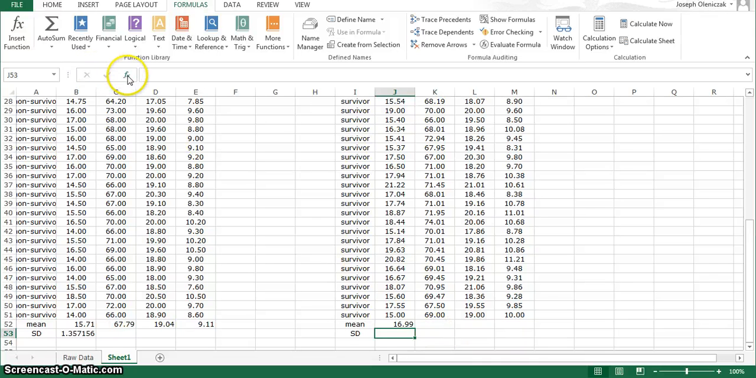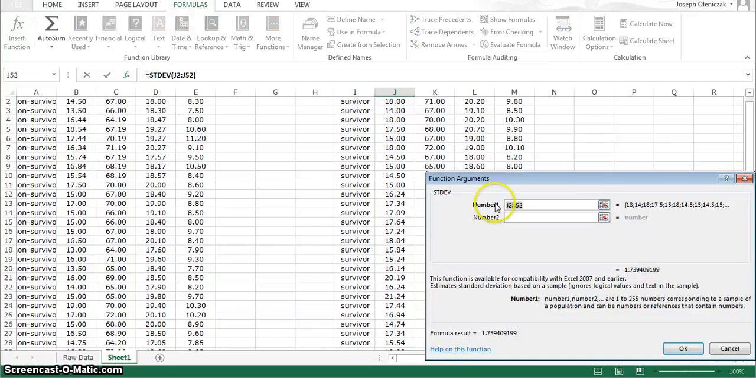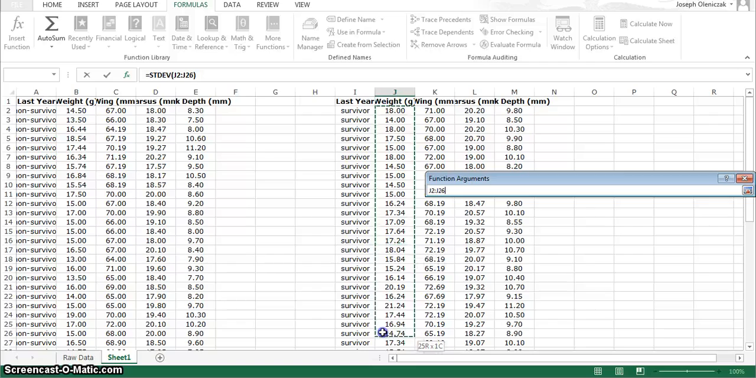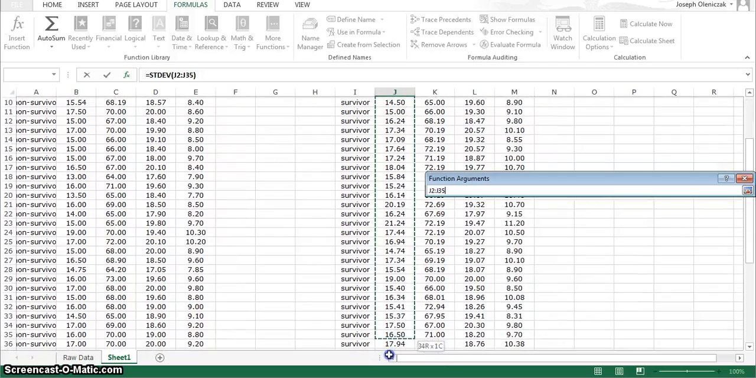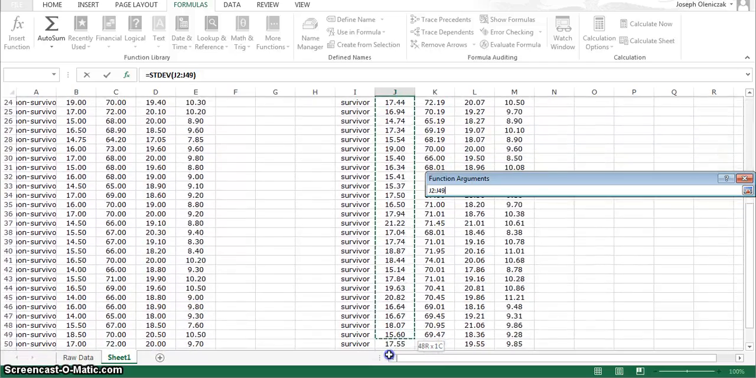So I can insert function, standard deviation, and again I'm going to select the data set that I want it to analyze for me. Oh, no mean in there. Okay.